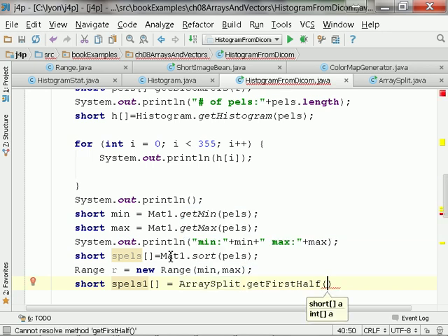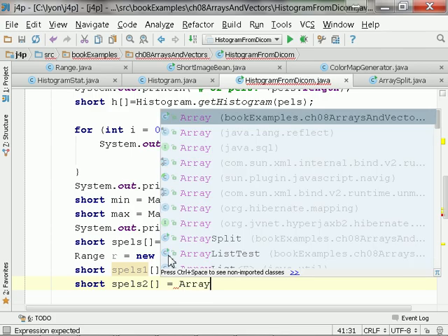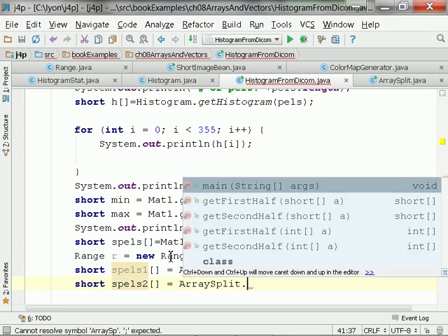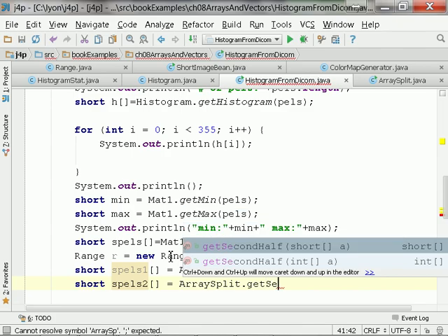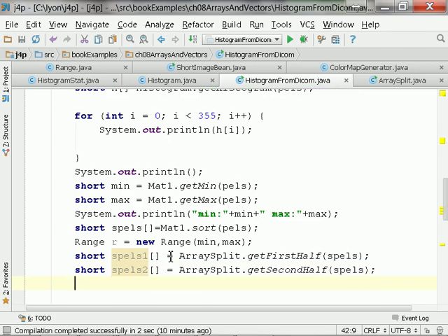And we'll put in spels, sort spels2 equals array split get second half. Now I'm going to have different mins and different maxes, and that'll give me a different range.